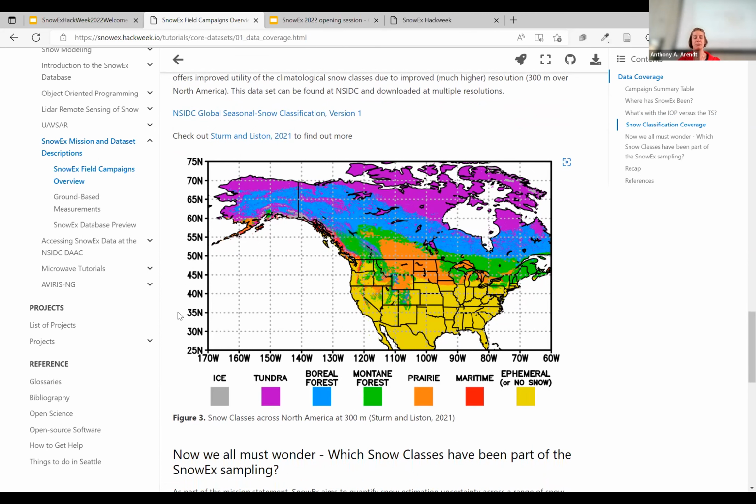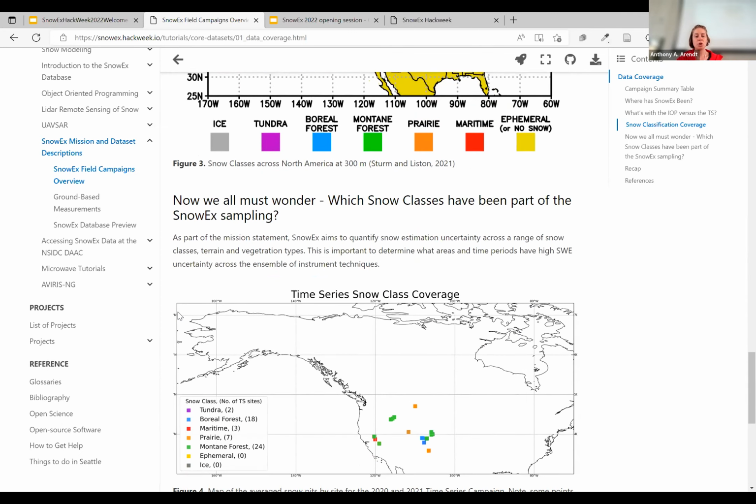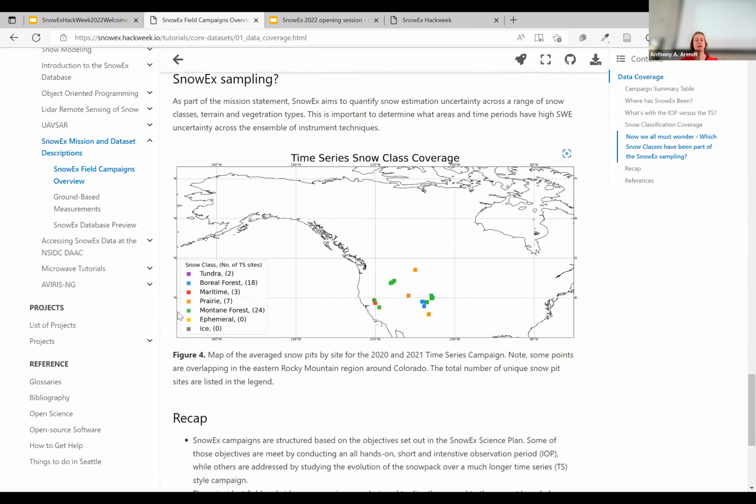So like I said, what drives our campaigns is to know what style of snow we're studying, vegetation, the terrain, etc., and take measurements in those different locations. At the same sort of scale here, I've plotted where we've been with the most recent campaigns, the 2020 and 2021 time series. All of our unique sites are plotted here. I realize at this scale there's some overlap going on, but that's why you can use the legend here to see how many sites we have counted at each of those different classes.